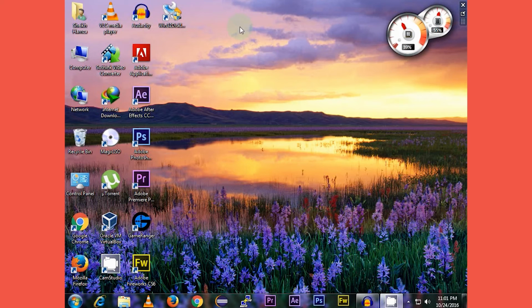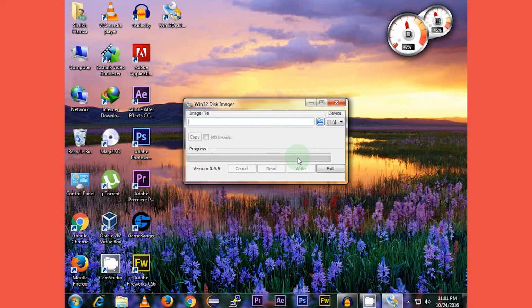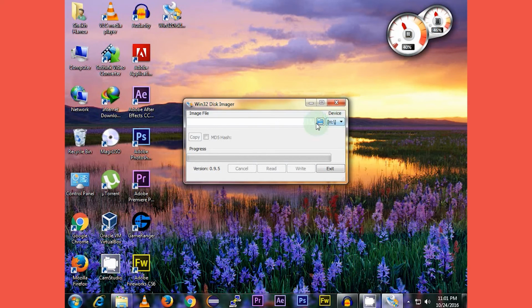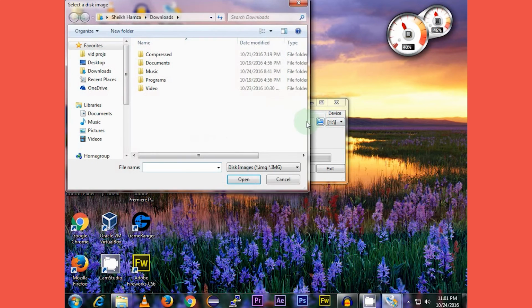This is the software that we are gonna use to make a USB bootable. Select the driver of your USB, and you can get this either by going to your computer and looking at the driver of the removable disk or your pen drive. Go and select that. Hit this box here and select the downloaded Lakka image file. I have that in the local disk D, I guess, in the Windows.